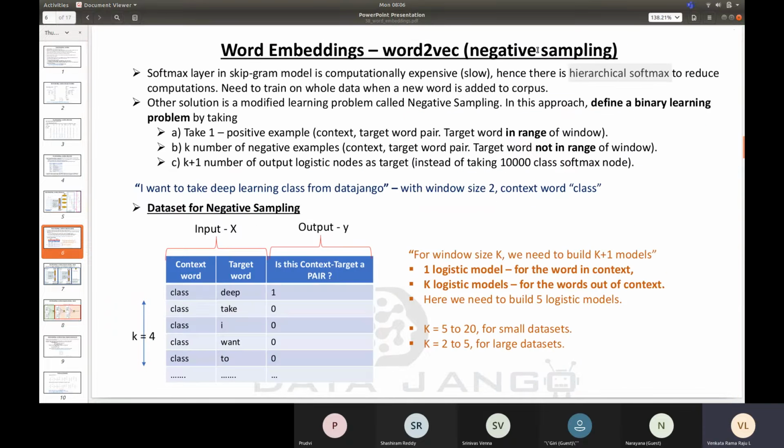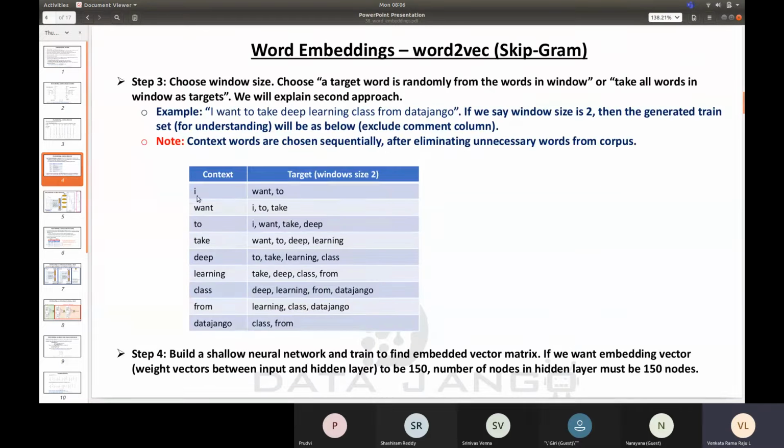Okay, so how does negative sampling work? Previously we have seen that word2vec is going to form a data set like this. Why am I taking this much time on word2vec? One reason is it's very interesting, and second, these techniques can be used in solving other problems.